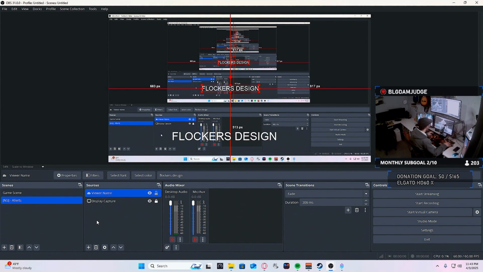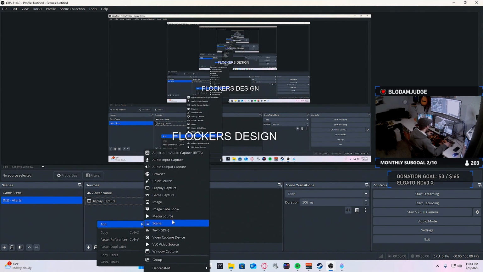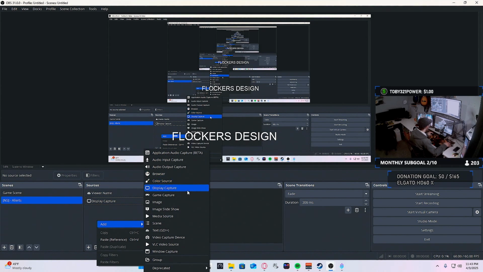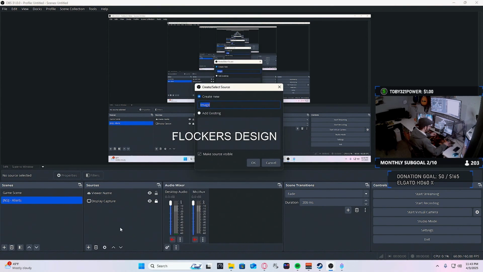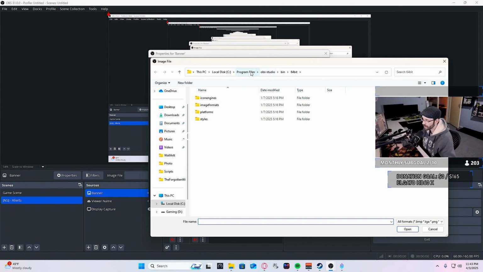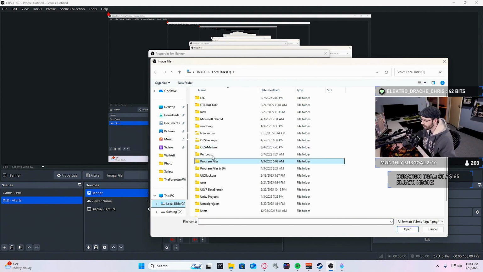Now, I'm just going to keep the display capture there. Next thing we want to do is right click again, add, and you can use this. You do not have to, but I am doing it. And again, it will be provided in the pack on Ko-fi. So we're going to add an image, and then we're going to call this a banner or background or whatever you want to call it. And then we want to go and browse. So in your case, you want to browse to the pack that you downloaded.